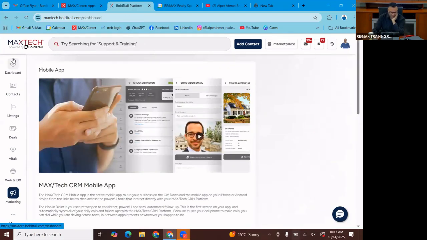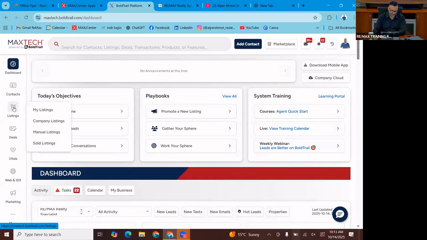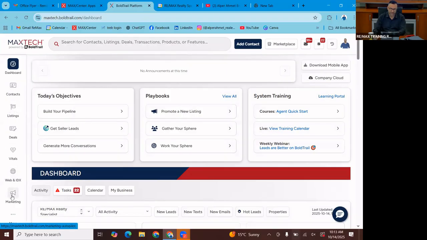Okay, so let's kind of go back to the dashboard and continue kind of simplifying what we're looking at here. On the left-hand side, you have the things that you're going to be using most often. So contacts, listings, and marketing. Those are really the only three you need to worry about. Don't worry about anything else right now. Right now, you want to just worry about the contacts, the listings page, and the marketing tab. Those are going to be your best friends. Don't get overwhelmed with everything else you see here.